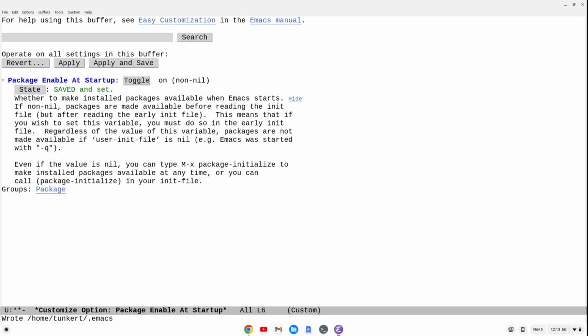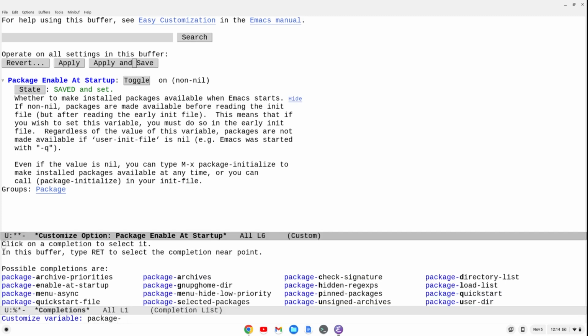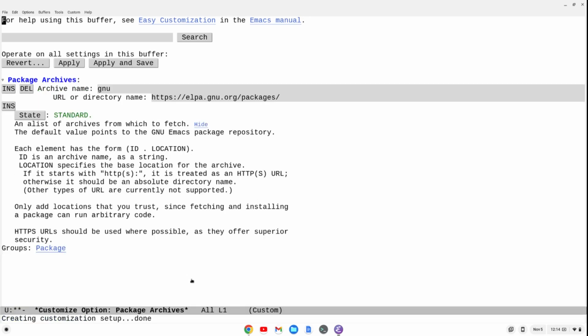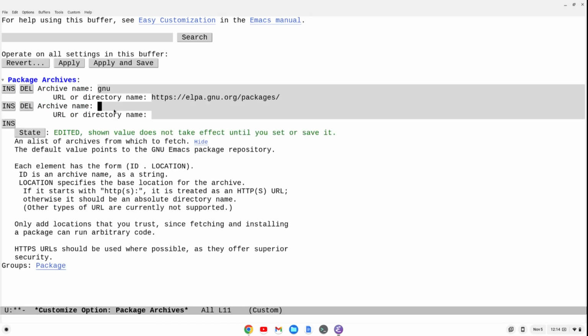Now I'm going to type Alt X and do the up arrow to get back to Customize Option. And I'm going to type Package and do a dash. And I want to do down here Package Archives. So I can click on this if I want. And I'm going to insert a package archive. And one great repository for packages is Melpa. So I'm going to type Melpa.